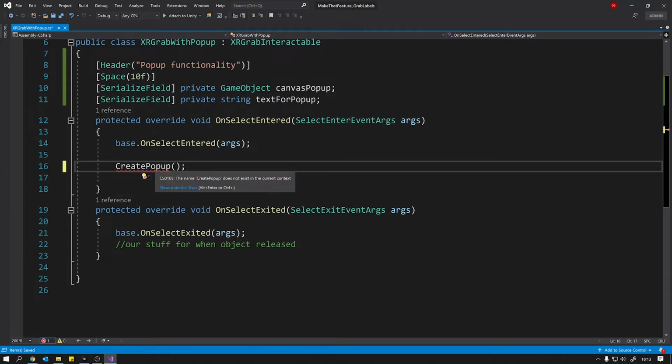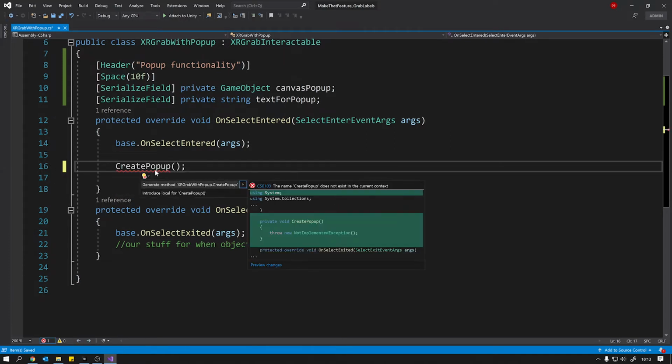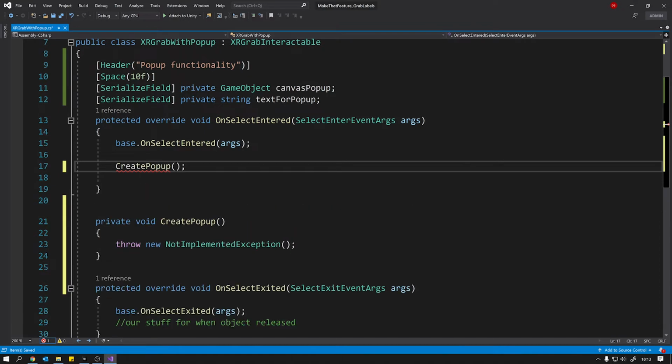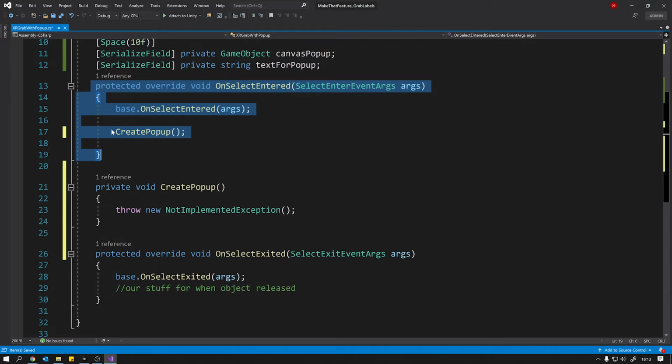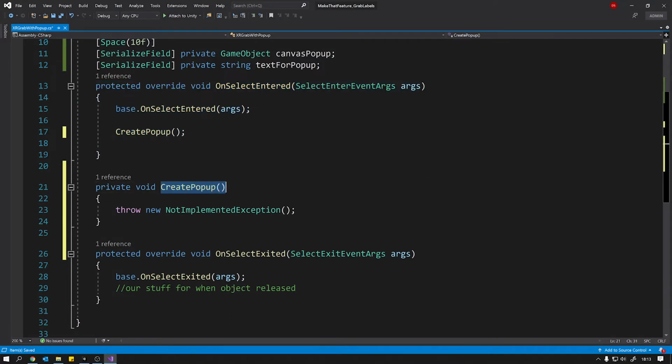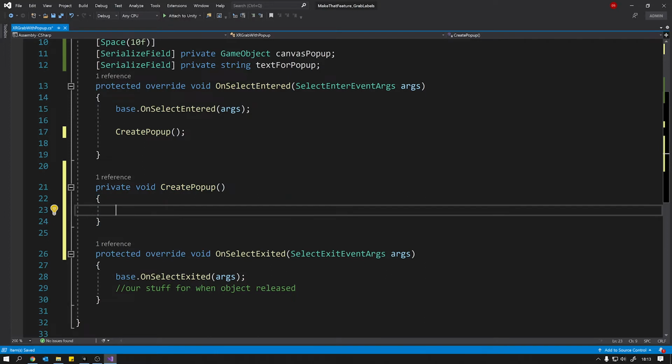And then to make this method, you can press Control full stop and hit enter on generate method. It's going to put it right below. So here it is. So we grab our object, it's going to call this method create pop-up, and then we're going to come here. So inside this method, let's make our pop-up.